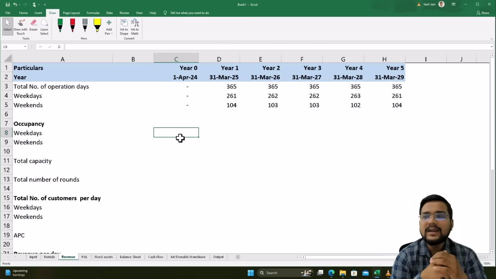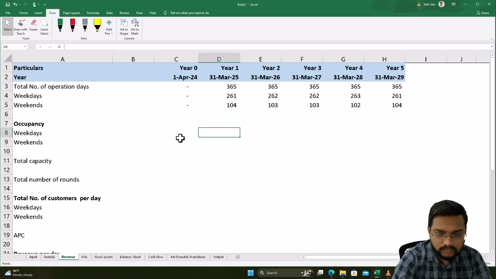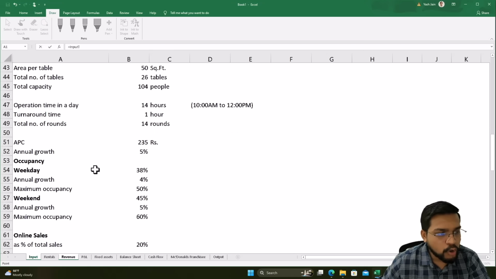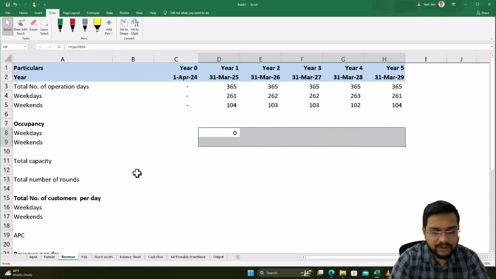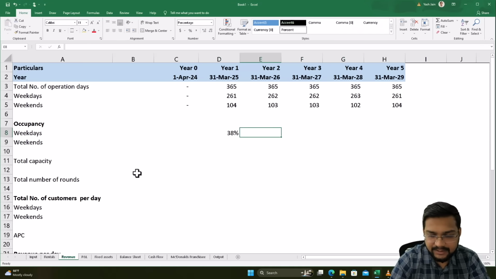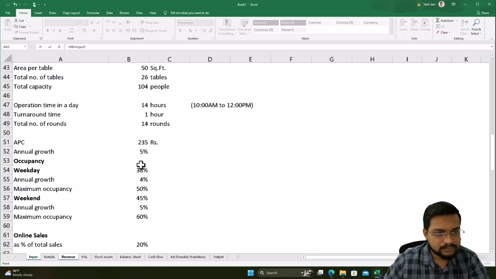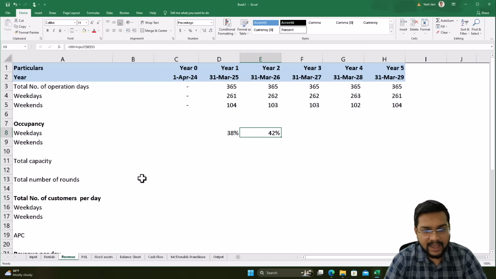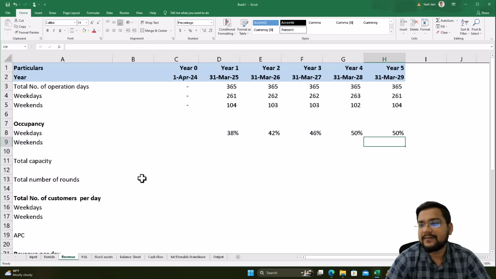Now I have to calculate weekday occupancy. If I go here to the input sheet, occupancy is given. It is 38%. Let me convert it into a percentage, Alt H P, 38%. It will grow by 4%, and it will freeze at 50. It should not become 54. It should freeze at 50.